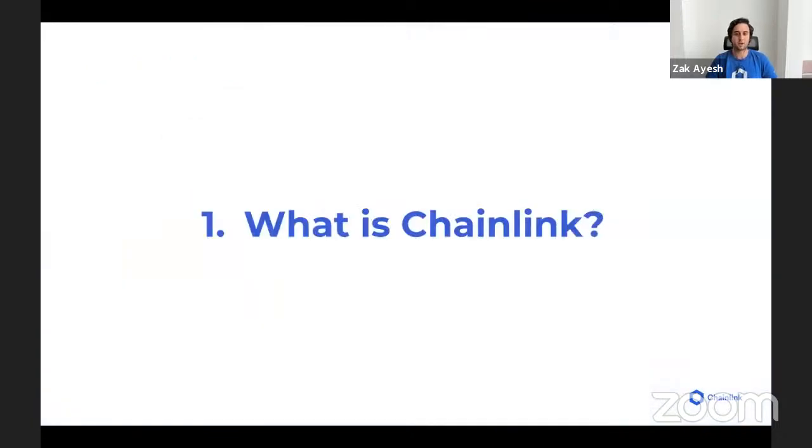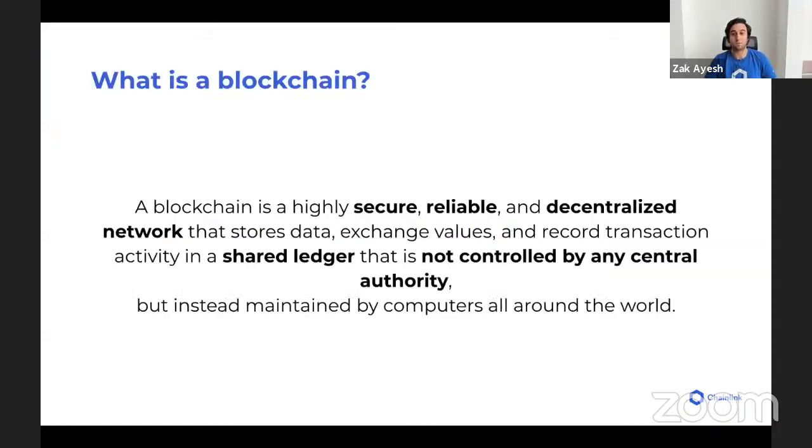All right, so we'll go over what is Chainlink. Before we can dive into answering that question right away, we have to understand what is a blockchain. A blockchain is a highly secure, reliable, and decentralized network that stores data, exchanges value, and records transaction activity in a shared ledger and isn't controlled by a single entity. Now that probably sounds pretty complicated, but basically you can think of it as a database that has been replicated over many computers all over the world. So not one person can control it, and anyone can replicate this database.